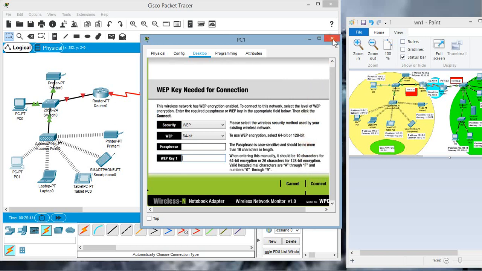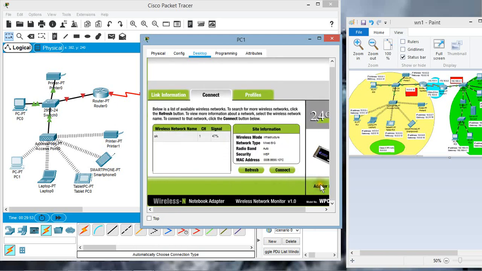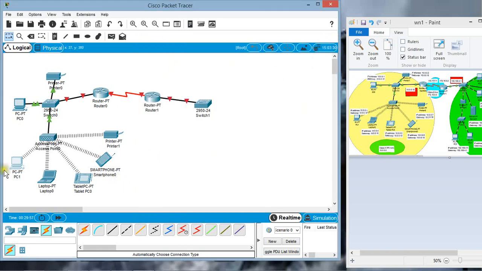Close it. We have already set the password on PC1. Here it is asking again. So let's put it. AB, 10 hexadecimal digits, and then say connect. Okay, done. And now PC1 will be able to communicate with this access point.